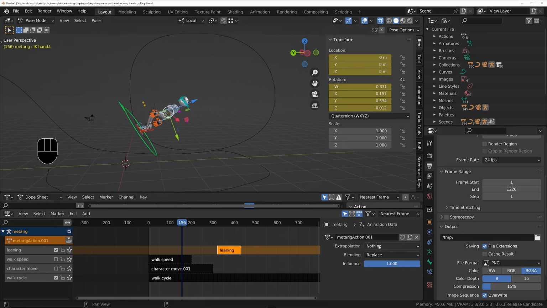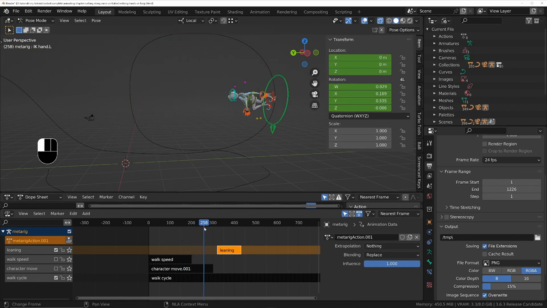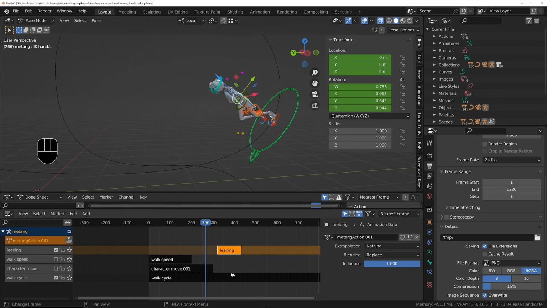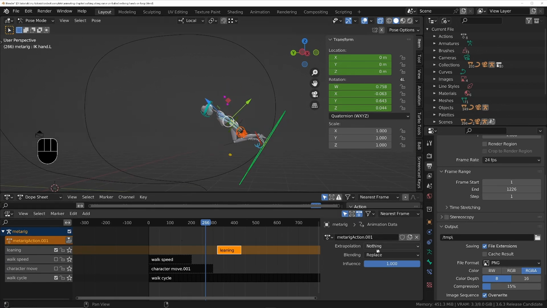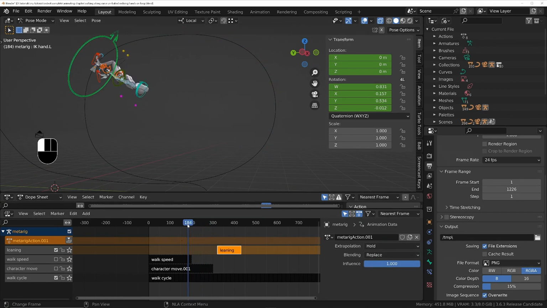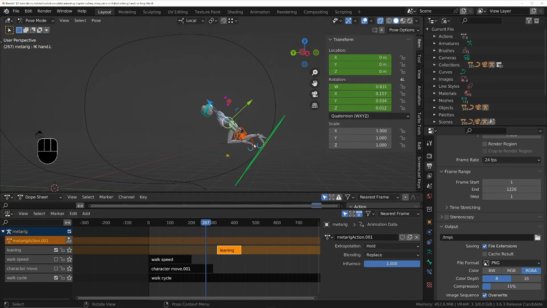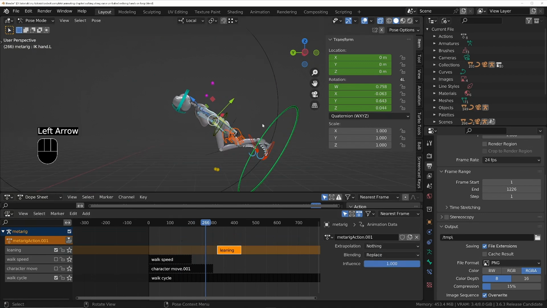Make sure you've got extrapolation set to nothing, because what's going to happen is we're going to go around to the other side of the loop now and add a keyframe where we want to transition back into the arm movement for the walk cycle. So if we have this set as hold, you'll see they're just going to be held constantly, whereas we can't really see where the transition point is. So make sure this is set to nothing. Find a good place. So probably about here. And I'm just going to press I again to record this position now.